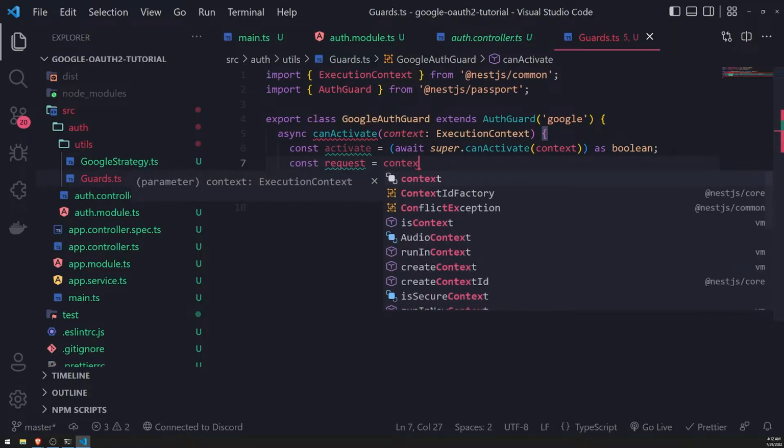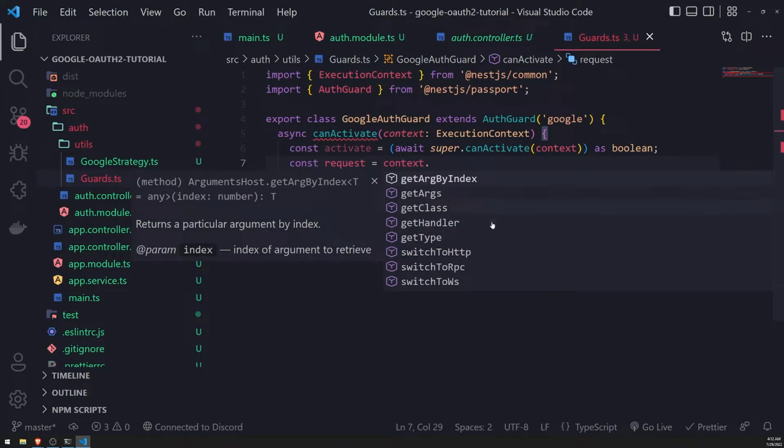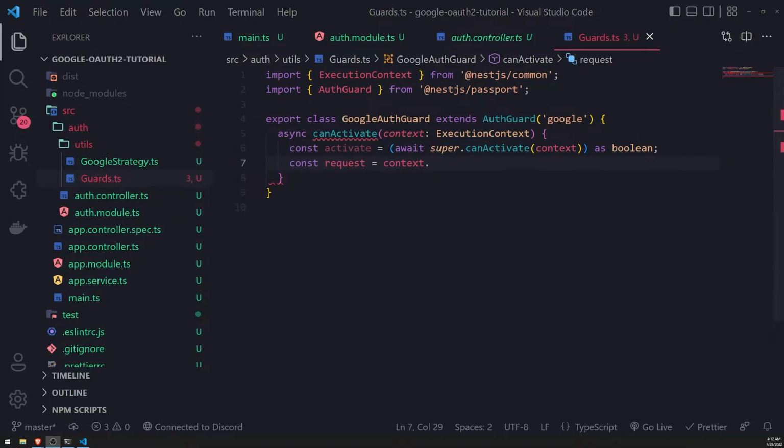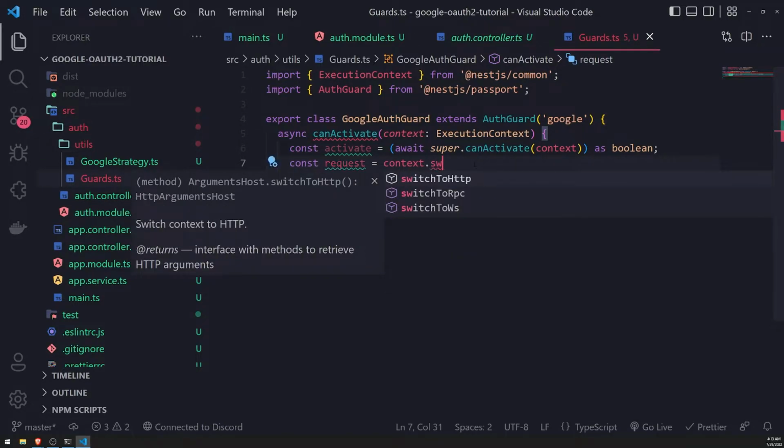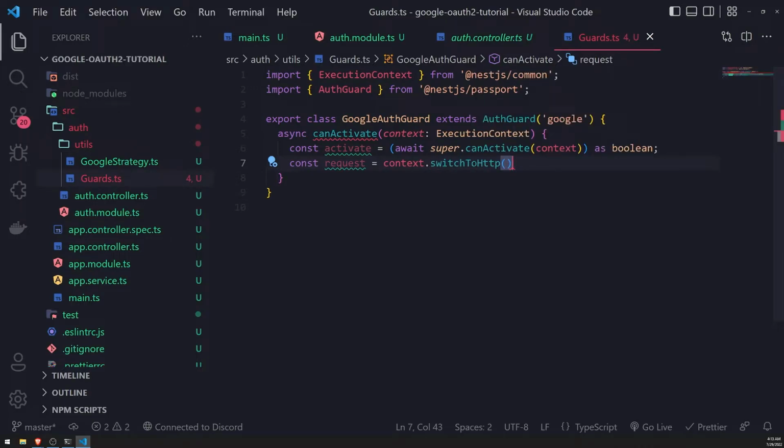The execution context actually gives you a lot of different methods and properties. So I would suggest you read more on execution context if you want to learn more about it on the NestJS docs. They have well-documented stuff on the official NestJS docs. So just Google execution context NestJS and you'll learn more about that. But what we want to do is switch the protocol to HTTP, because we're using HTTP, and we want to call the getRequest method.